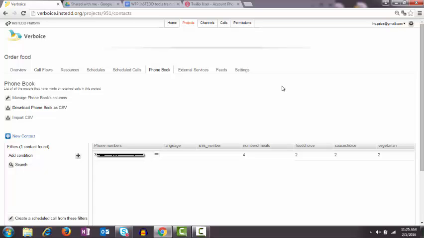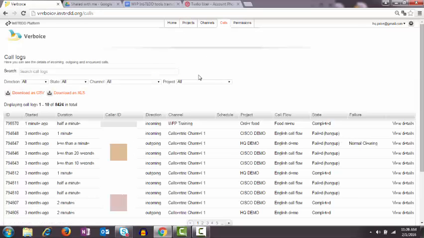Now you see this. We all have Lucia's phone number here now. This is the number of meals, food choice, sauce choice, and vegetarian. Those are the things that she entered during the call. So this is the address book. But if you go to calls, you have a log of all of the phone calls.